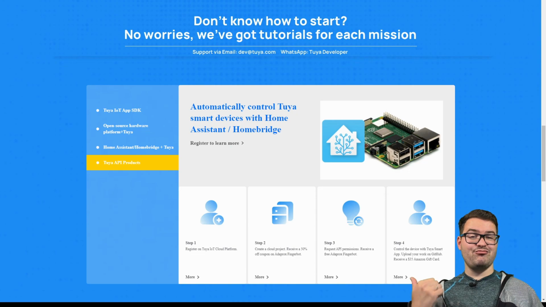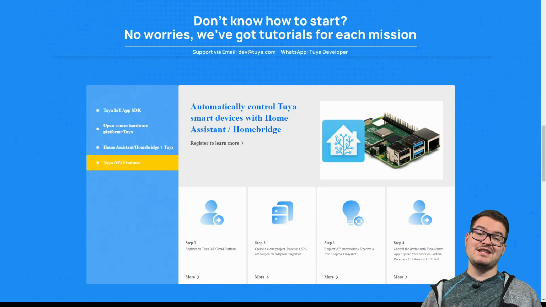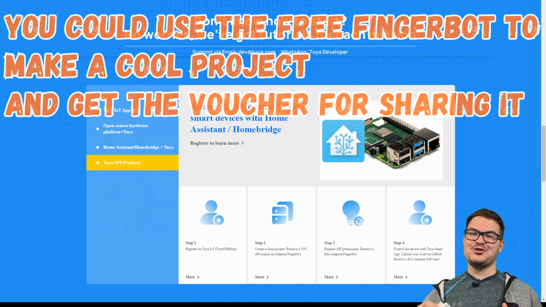Step 1 is register for a Tuya Cloud platform, which you did. Step 2 is to create a cloud project, which you've also done. And for that one, you'll be rewarded with a 50% off coupon for a Fingerbot. And step 3 is to just request API permissions, which again, if you followed along, you will have done. So as you will have done those 3 steps, you should be eligible for a free Fingerbot. And if you're still not sure of what the Fingerbot is, be sure to check out my setup and review video of the Fingerbot when it's live.